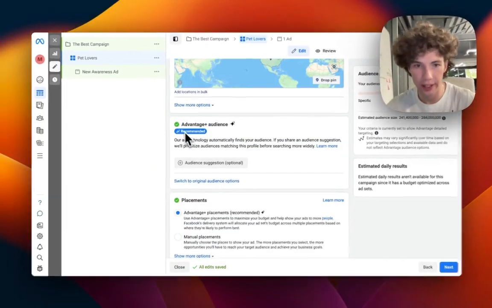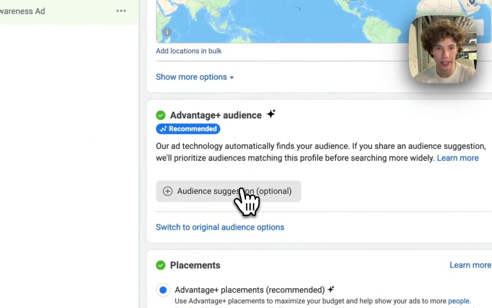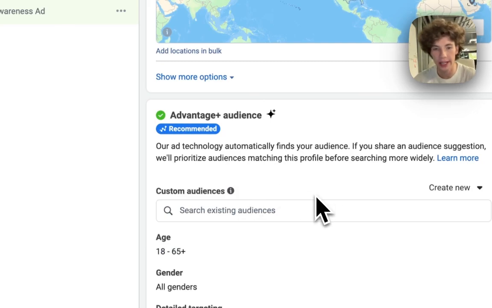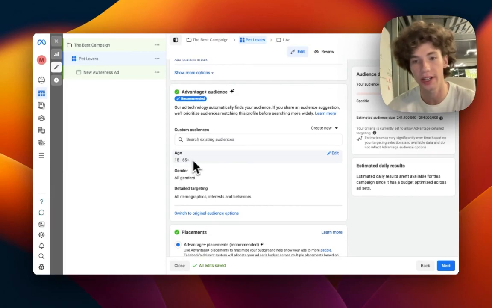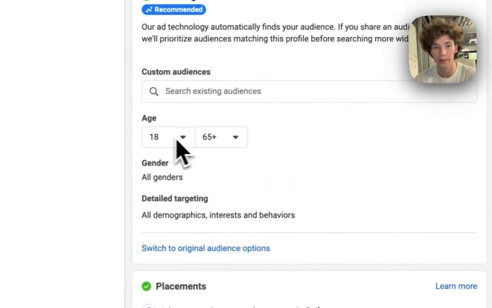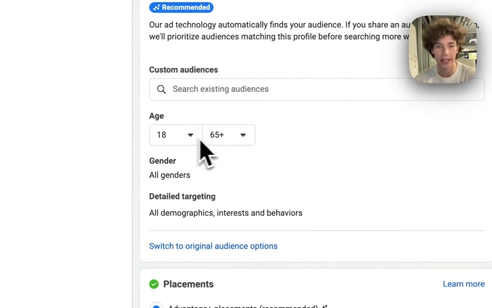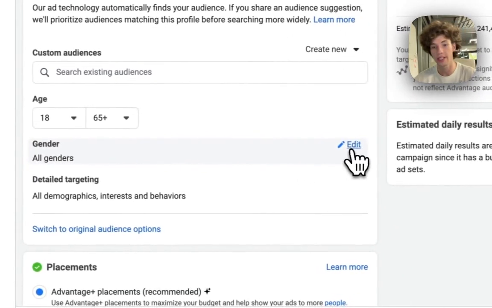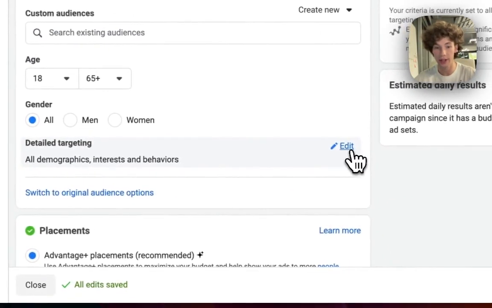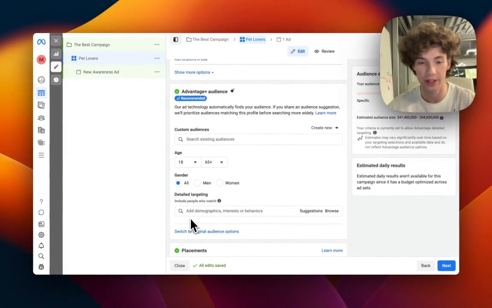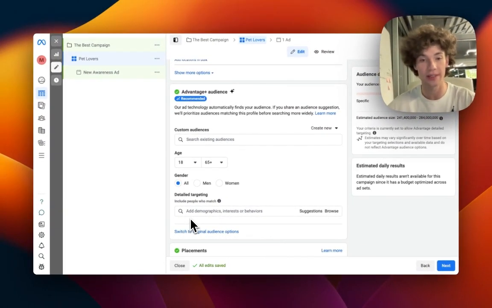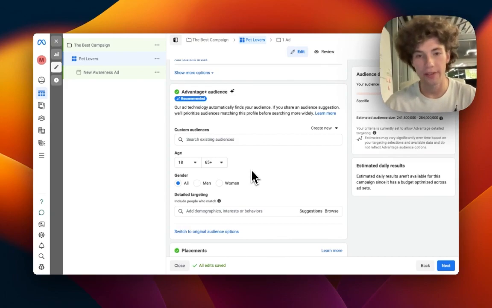Cool. Right here under this Advantage Plus audience, we can click into here and we can edit more aspects of our audience. So we can actually change things such as their age. If we only want to market to a specific age range, we can do that right here. We can also market to specific gender. And then you can also target people who match specific demographics or have certain interests or job titles. So that's how you target people on Facebook ads.